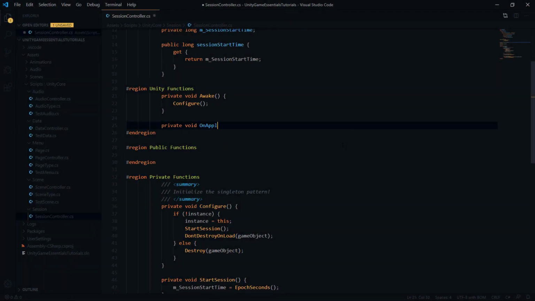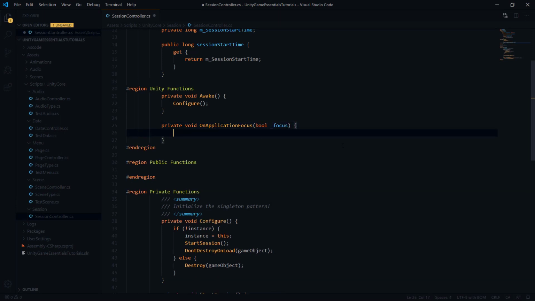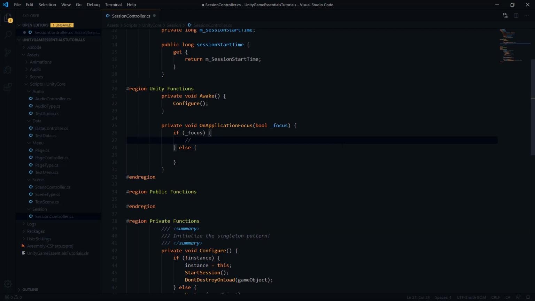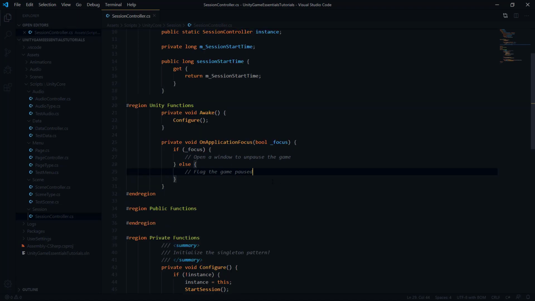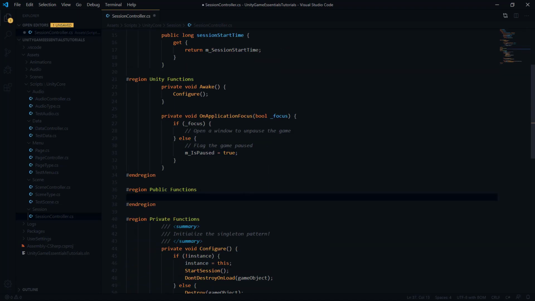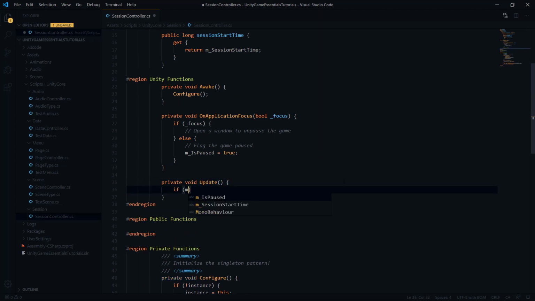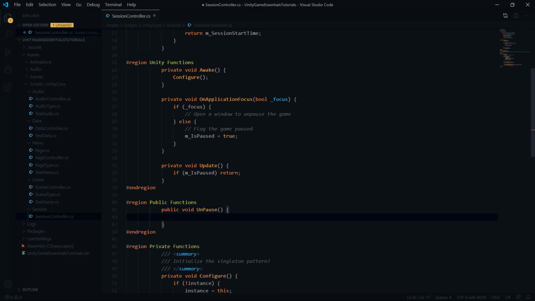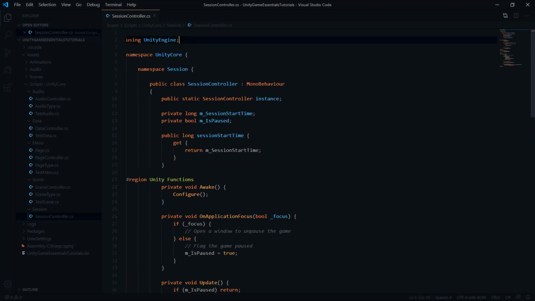What if we want to detect when the player leaves the game? In many cases, if the player leaves the game without closing the app, then we would want to pause the game. We can implement the Unity event function OnApplicationFocus, which accepts a bool that tells us if the game is in focus or not. If the game loses focus, we may want to pause the game. And when the player returns and focus is true, we would tell the necessary components to resume.